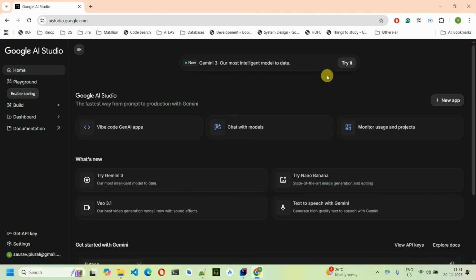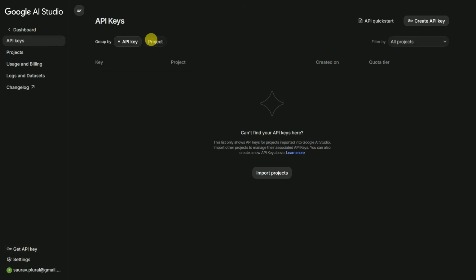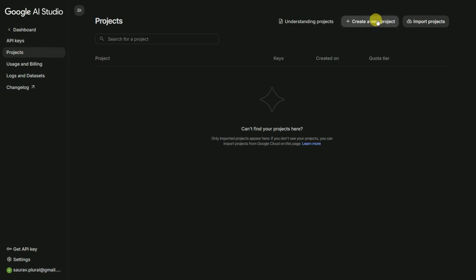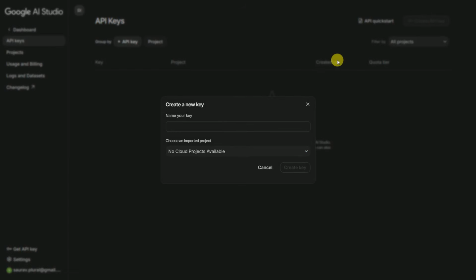First thing you have to do over here is click on Get API key, at the bottom, and over here you will see there is nothing. But we have one option of projects. So first thing we have to do is create a project. Either you can directly jump over here and create a new project from here as well, or quickly go over here and click Create API key.